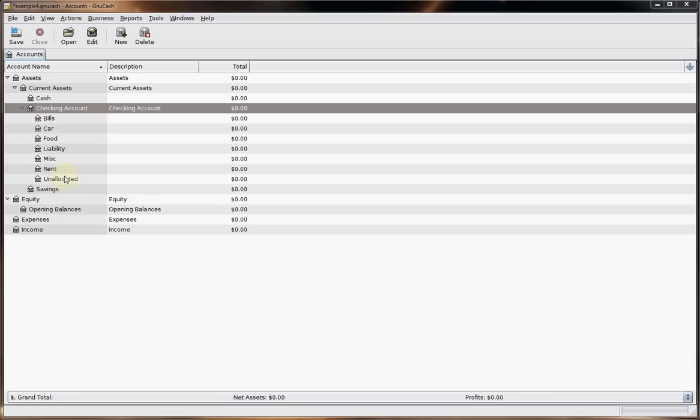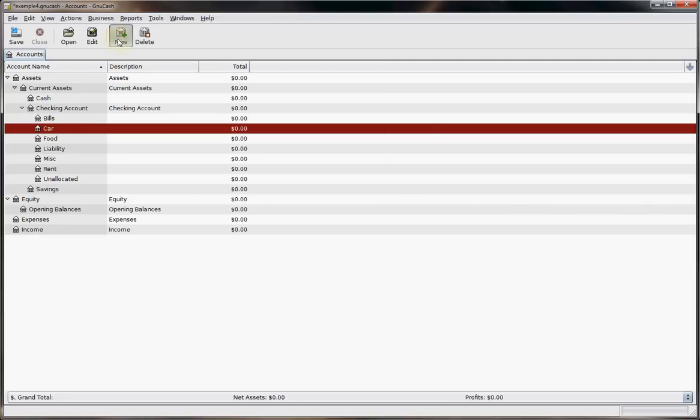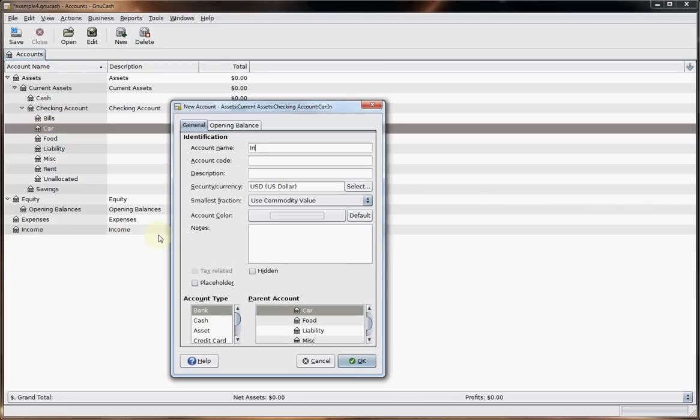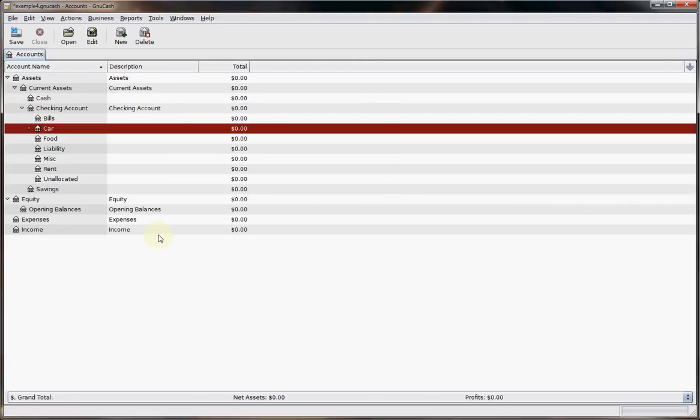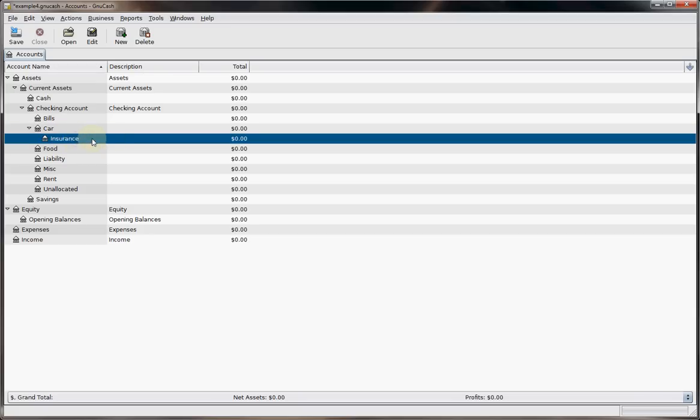And we're going to go over these in more detail. I want to add one more account here underneath of car. I'm going to add an insurance account. And the reason I want to do that is because insurance is something you frequently pay on a every 6 months, every 3 months basis. You want to be saving up for it every month. And anything I have to save up for, I want a dedicated envelope for that.